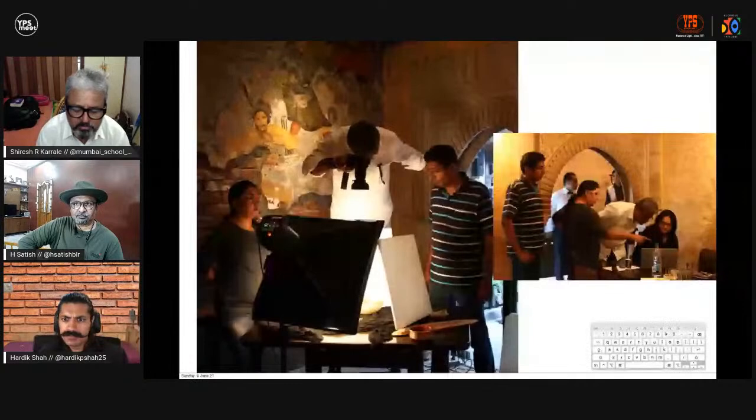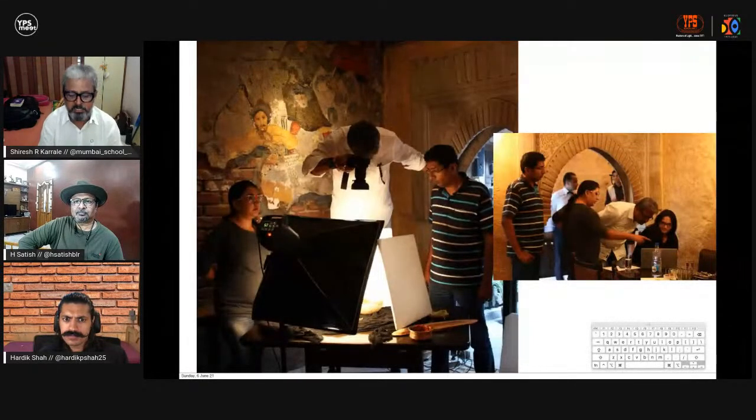I'm shooting this picture in Khyber. It is one of the best restaurants in Mumbai. It's a very, very expensive restaurant in Mumbai.